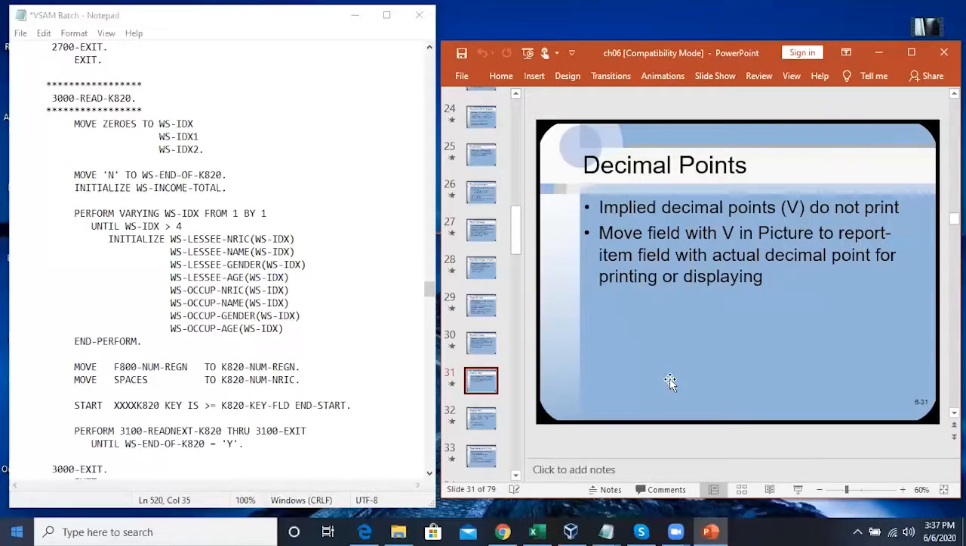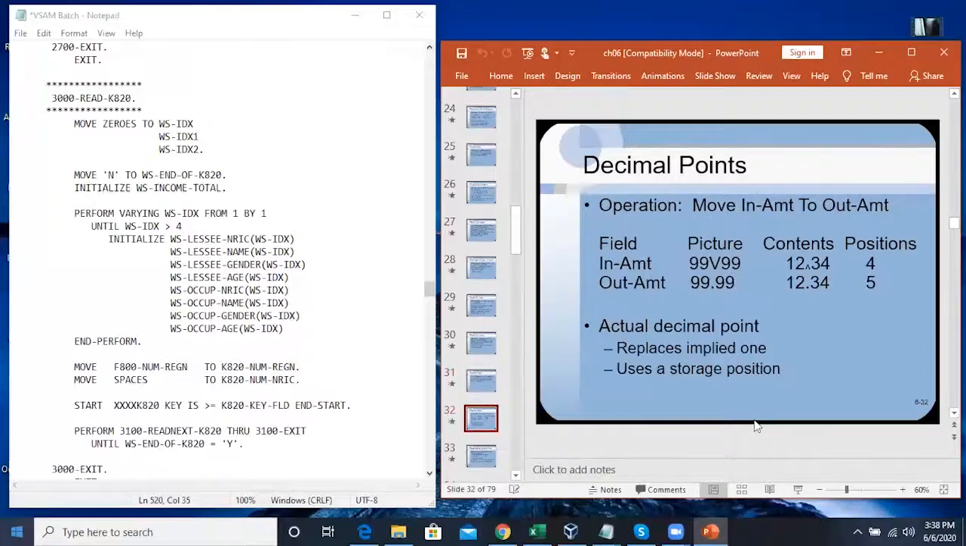Now, remember last time when we discussed the implied decimal points, we put V, okay? It will not print. Okay, move a field with V in the picture to a report item field with an actual decimal point for printing or displaying, which is yun yung gagawin nyo sa report, right? You have to show me the period. Okay, for the decimal point to display, this is an example.